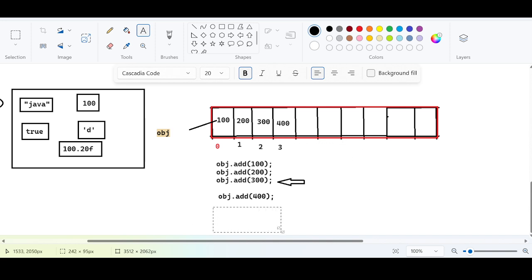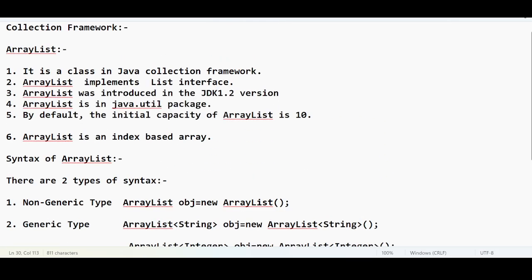Likewise, if I want to add obj.add 500, the 500 is going to occupy the next location, so the index number will be 4. By this I can conclude that ArrayList is an index based array, and remember this point, where the insertion order is preserved.